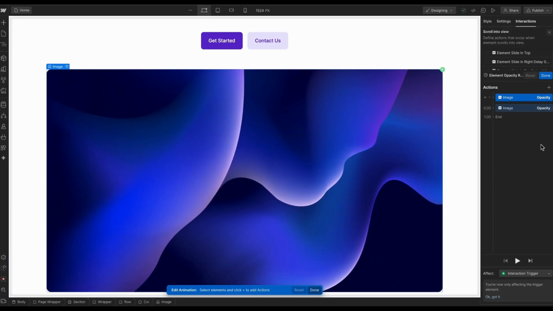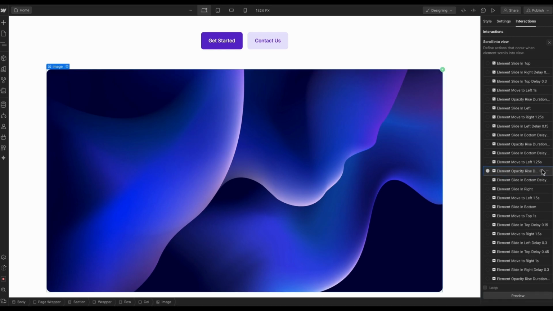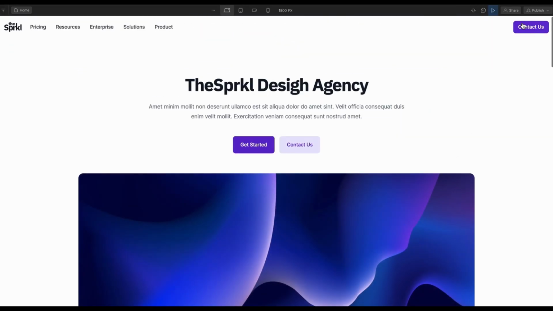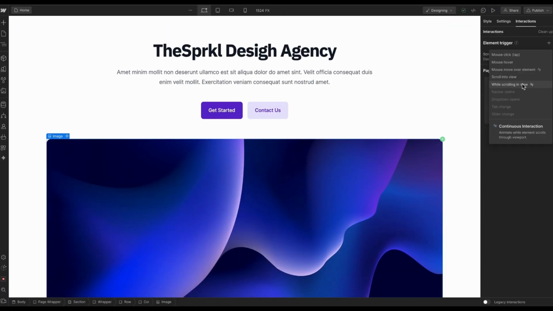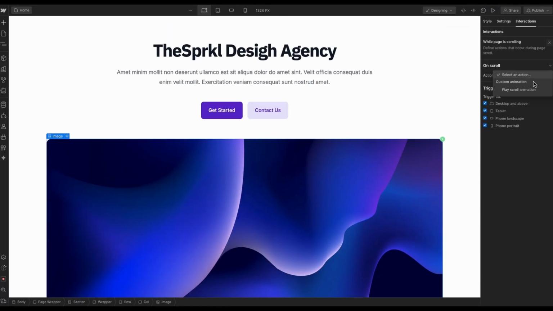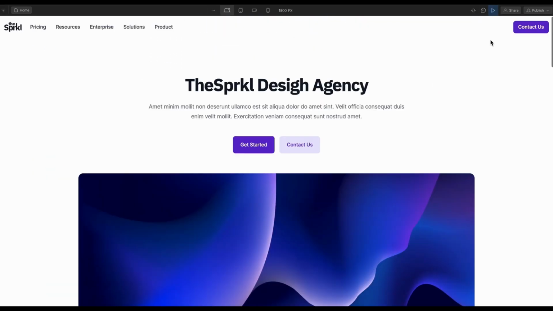Add, for example, on scroll into view opacity rise. 2 is too much. Also add sliding top. Excellent! We can also add animation to while scrolling, or on page trigger.